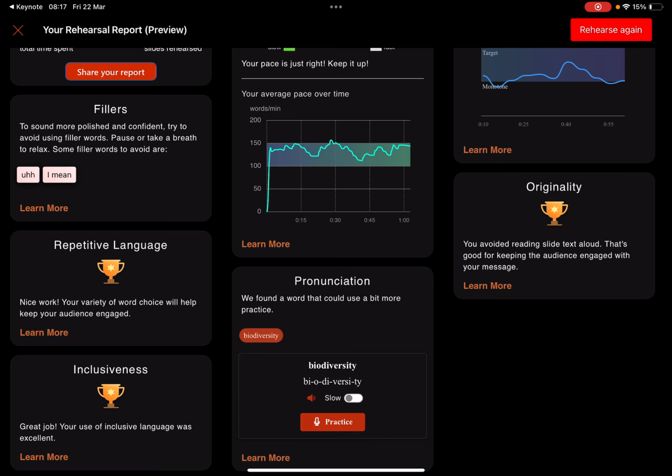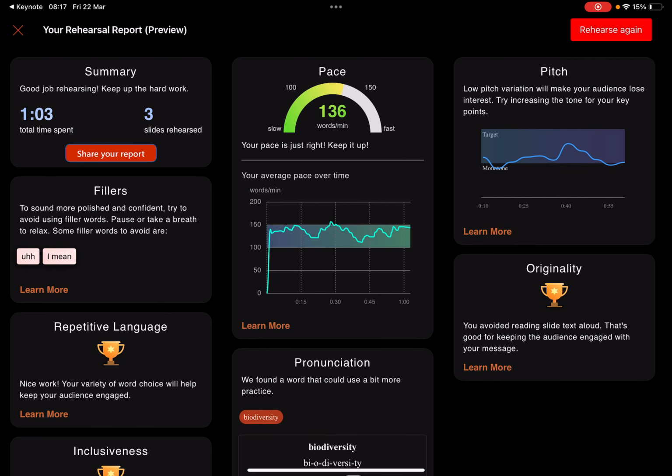And at the bottom, for words that you are struggling to pronounce, you can go and practise, okay? You can go rehearse again and try it out and see how well you do, and see if your narration and your storytelling gets better over time.